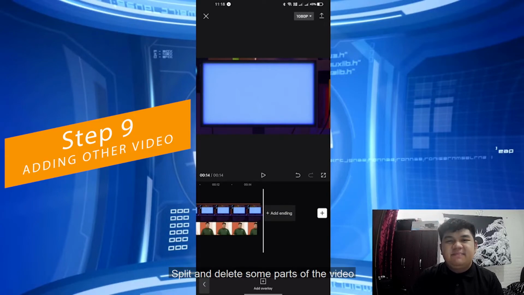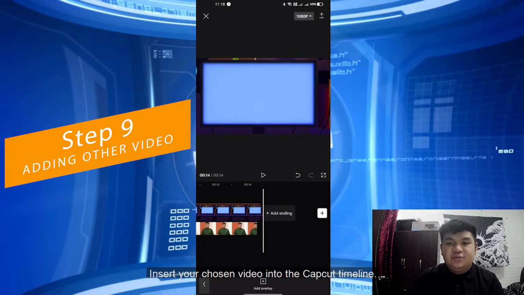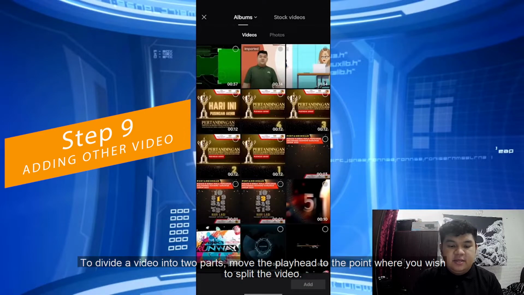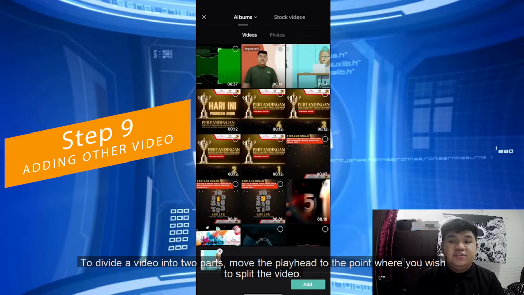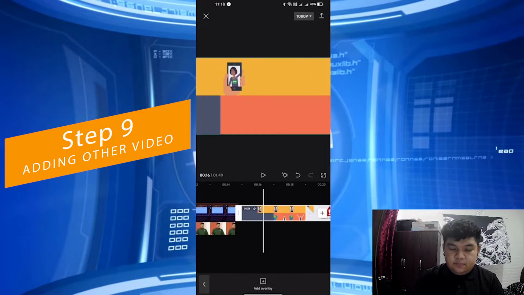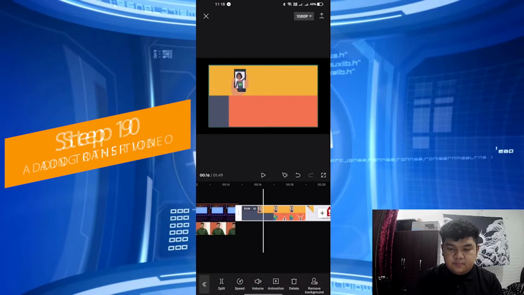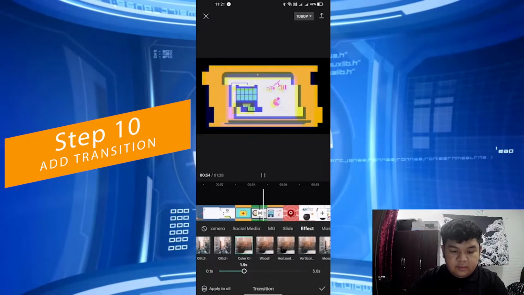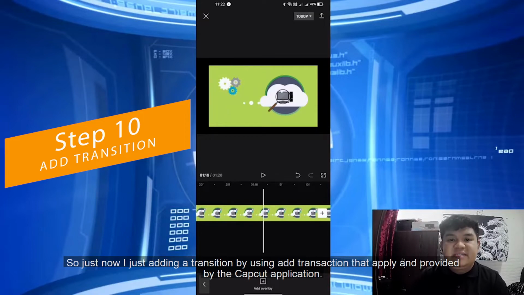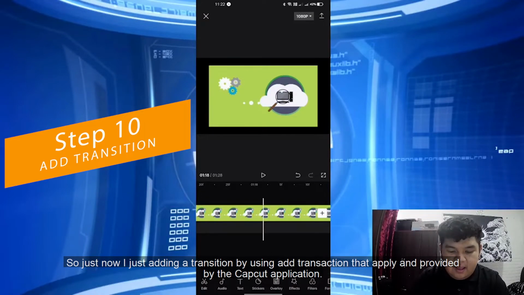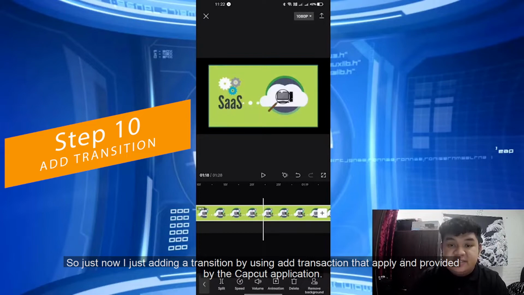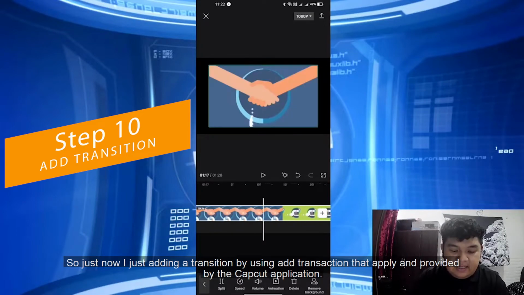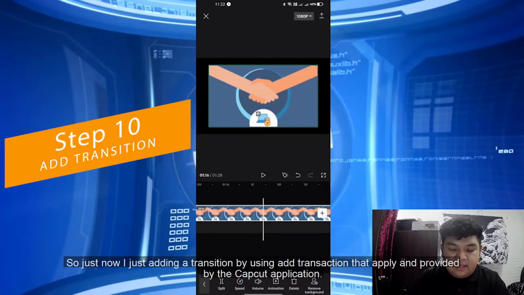Next one is adding your video. Split and delete some part of the video. Insert your chosen video into the Capcut timeline. To divide a video into two parts, move the playhead to the point where you wish to split your video. So just now I added the transition by using the add transition provided by the Capcut application.